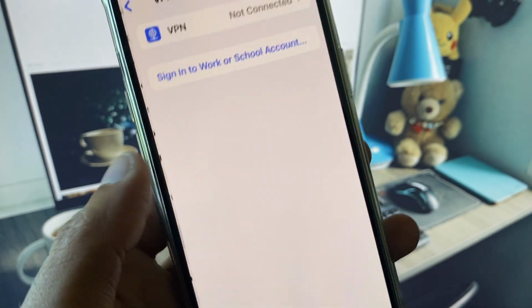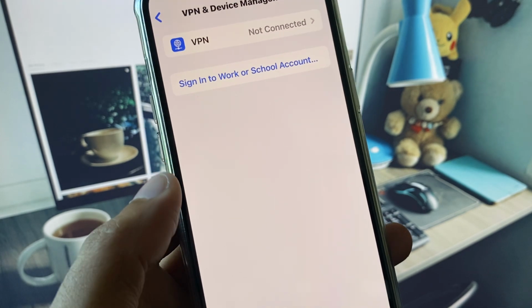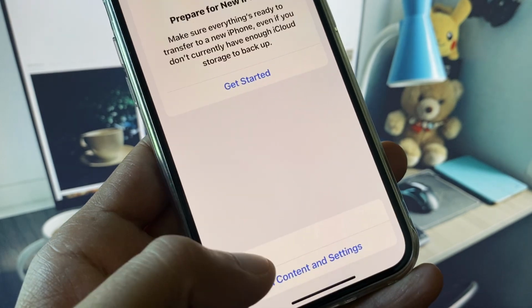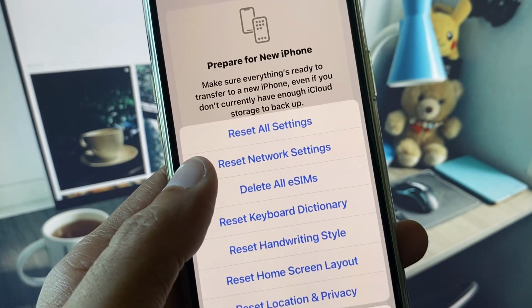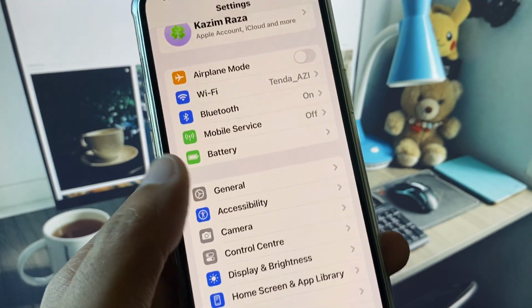From here you need to check your VPN connection. If you have connected any VPN, you need to disconnect that VPN. And now guys, scroll down, click on Transfer or Reset iPhone, click on Reset, and you need to reset your network settings. And after this, go back.